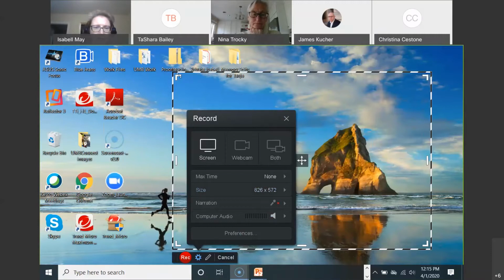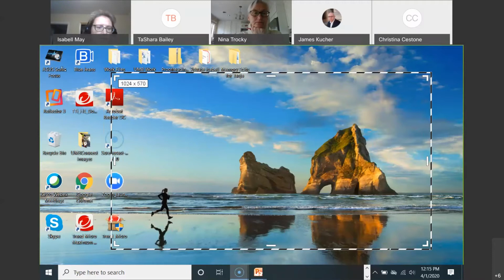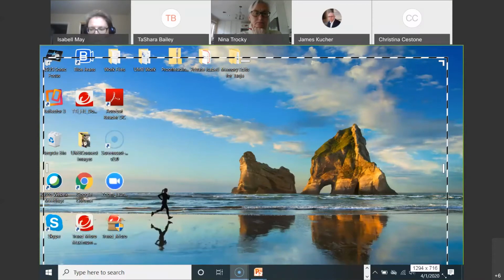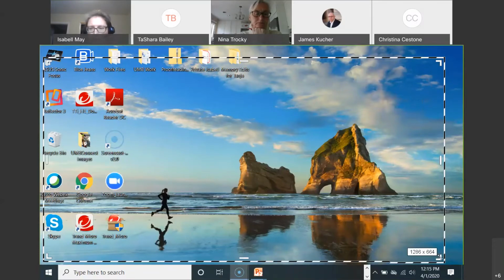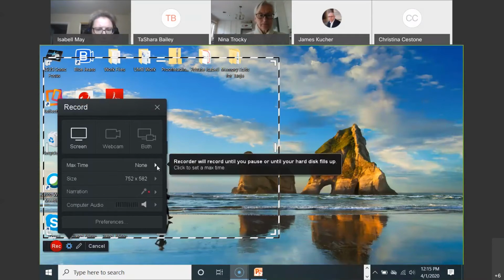If you're like, you know what, I want to demonstrate an application to my students, but I don't want them to see my bar here on the bottom, all the things that I have open, usually my mess, as I like to call it, I can then manipulate it to only show them what's in this window. Okay, so we have that option. The one feature that I skipped right here is maximum time. It says the recorder will record until you pause, or until your hard disk fills up, which I've never done. So I've never used this. But I think if you do a lot of longer recordings, that might be useful.